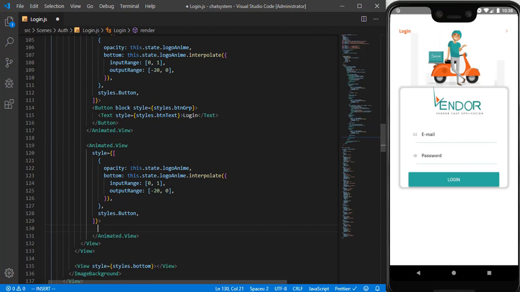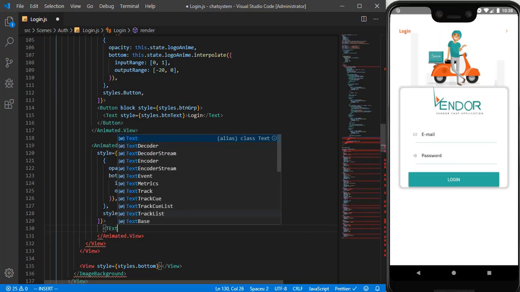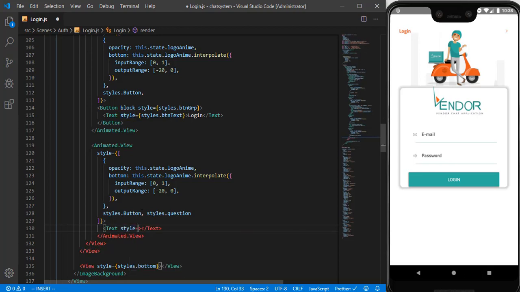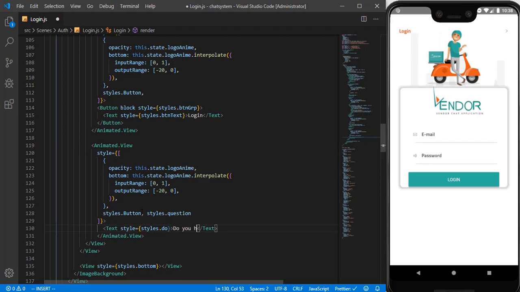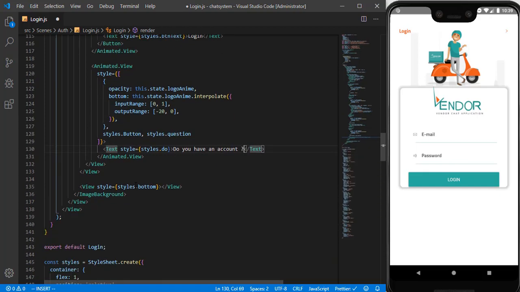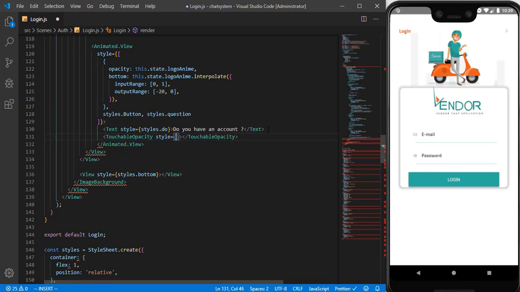So we also want a cool, very nice animation of that, but let me see what I have to check here. So for this one, it's going to have another styles of question. So it's just an override style to override the previous effect. And for this text, it's going to have a class name of styles.do. So do you have an account? Then we want a very nice touchable opacity effect with a style of, let's use the same style.do.